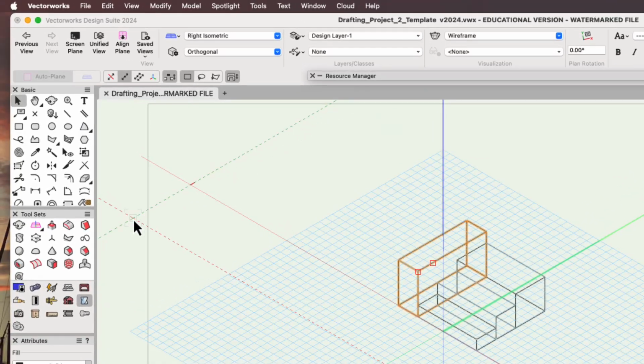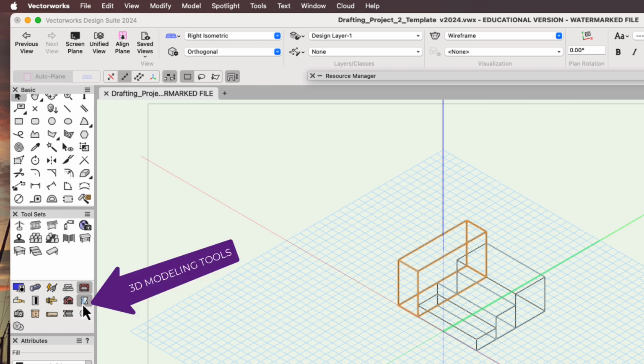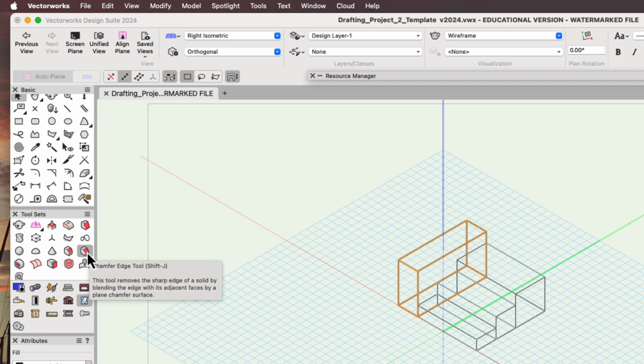If you come over here and make sure that on your tool set you have your three-dimensional tools selected, which is this one right here. So if you do 3D modeling, you want to click on that. You have other different ones here, but this one is the one you want, the 3D modeling. And this tool right here is called the chamfer edge tool.